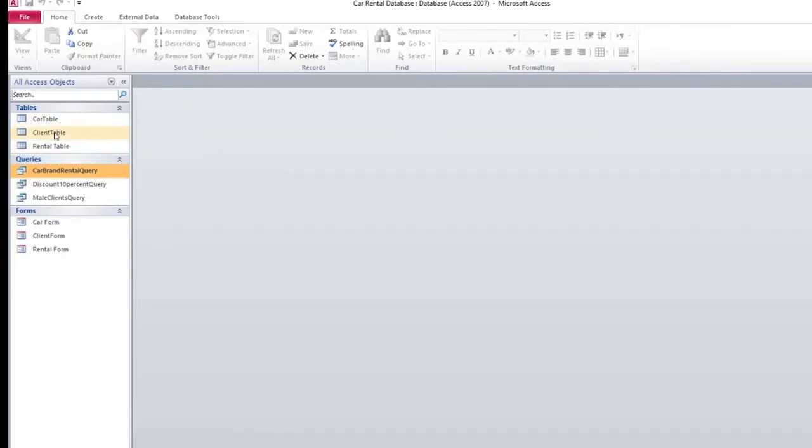Good. So we already built 3 queries. You can build as many queries as possible. We took a look at a select query. We also took a look at select query using criteria, and we did a calculate query, which is adding in a new column and doing some sort of mathematical operation on it. Alright, let's take a look at an update query and see how that works.